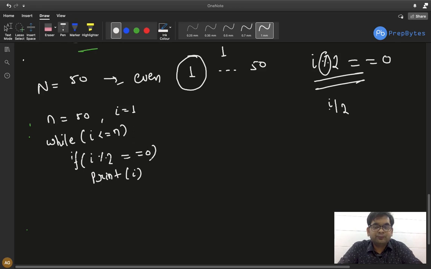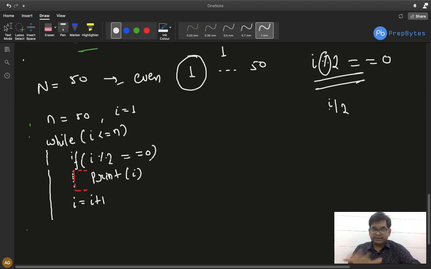Fine. And now outside this if, I will do i equals i plus 1, not inside this if. Fine. So this is my while block, and this red one is the if block inside of the while block. Okay, great. So how will this run?